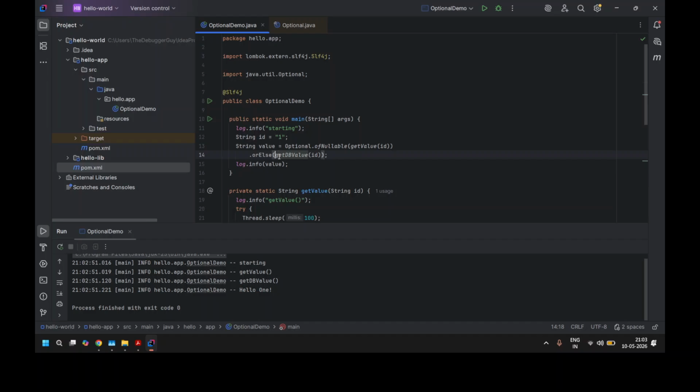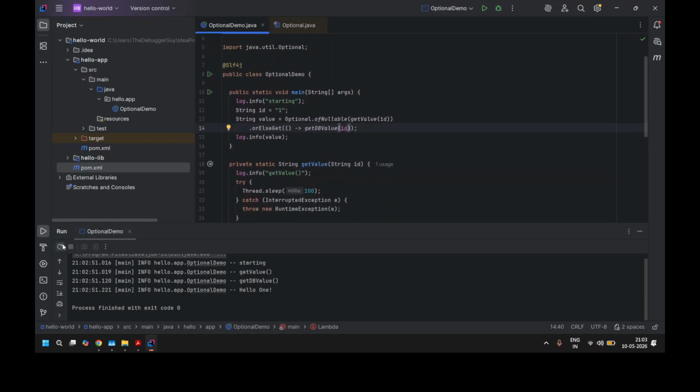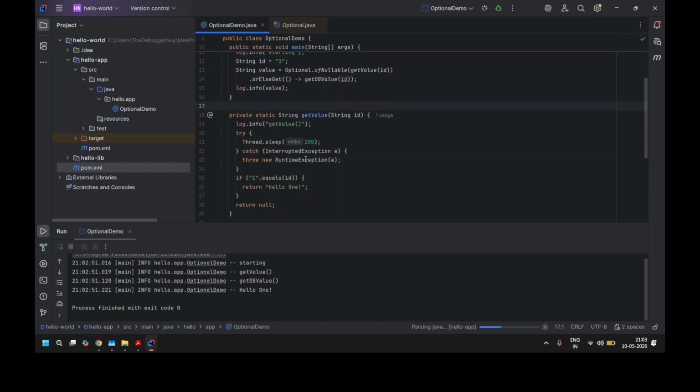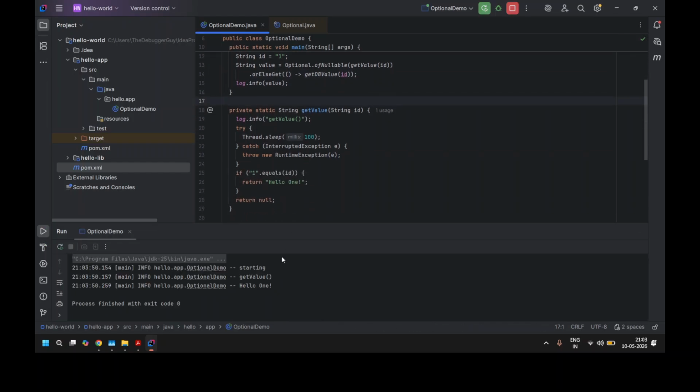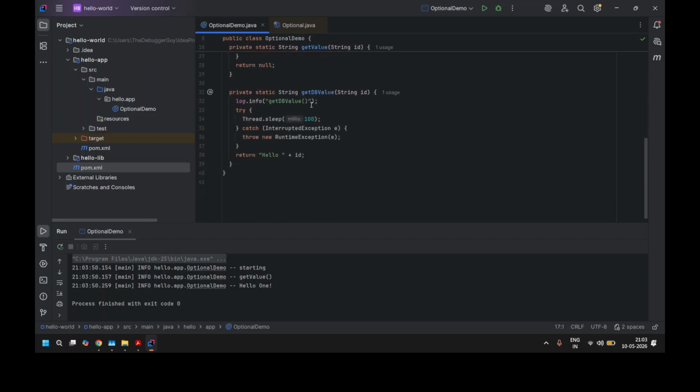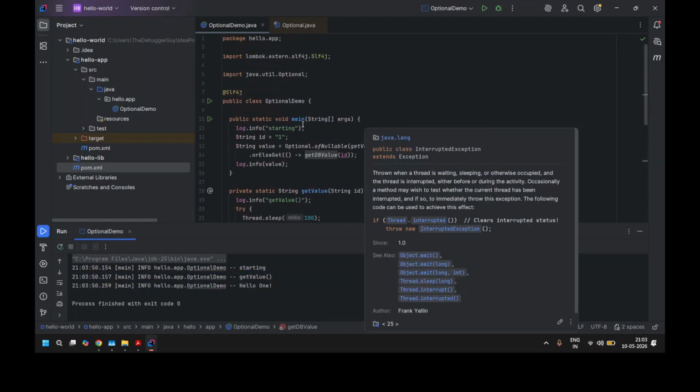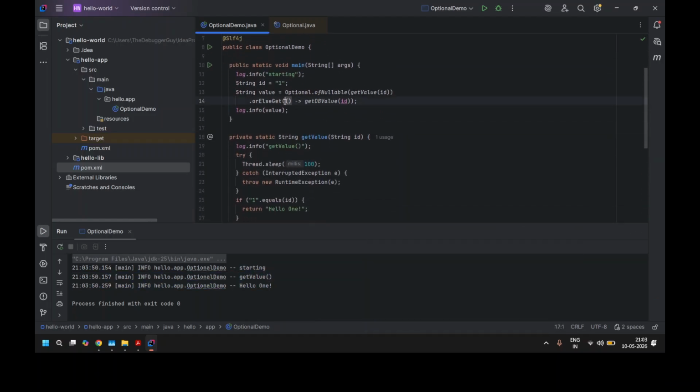So how do we make it good? We can use orElseGet, which takes a supplier, and we can wrap this method into a supplier interface. Then we can run it again. So here we see the get DB value method didn't get called, because orElseGet is evaluated lazily.